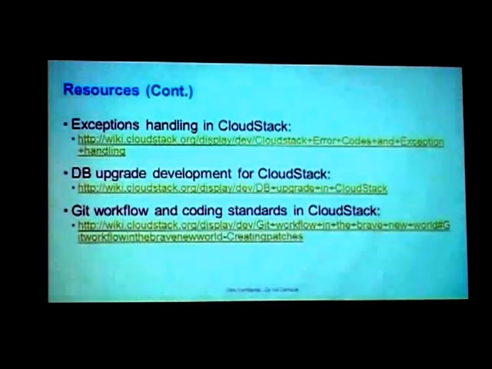And then, of course, how Git works with all the coding standards from CloudStack. I would say the coding standards are probably your typical Java coding standards.